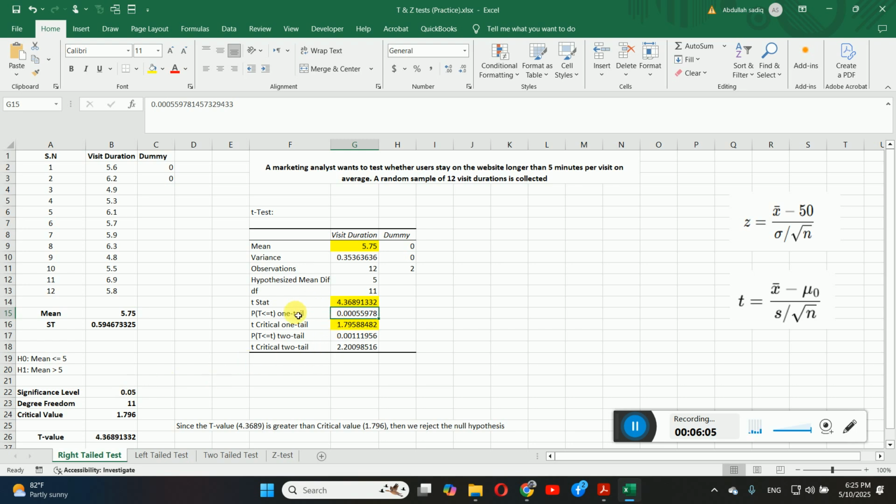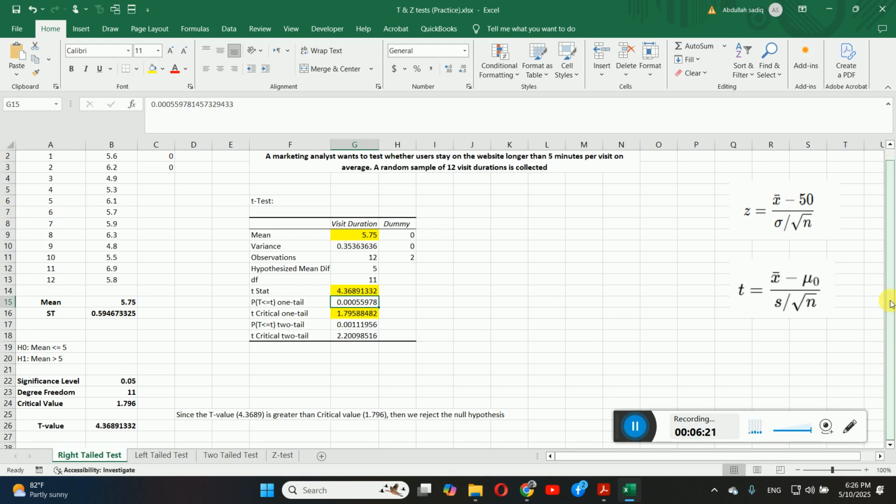One way is to use the critical region, comparing the t statistic within the critical region, and the second way is to compare the significance level with the p-value. If the p-value is less than 0.05, you should reject the null hypothesis. Okay, this is the p-value given in the output.